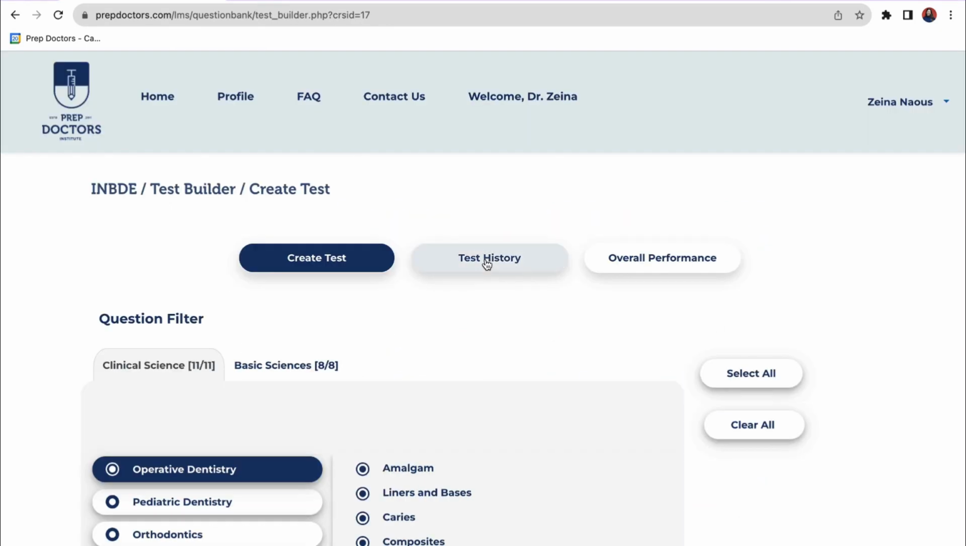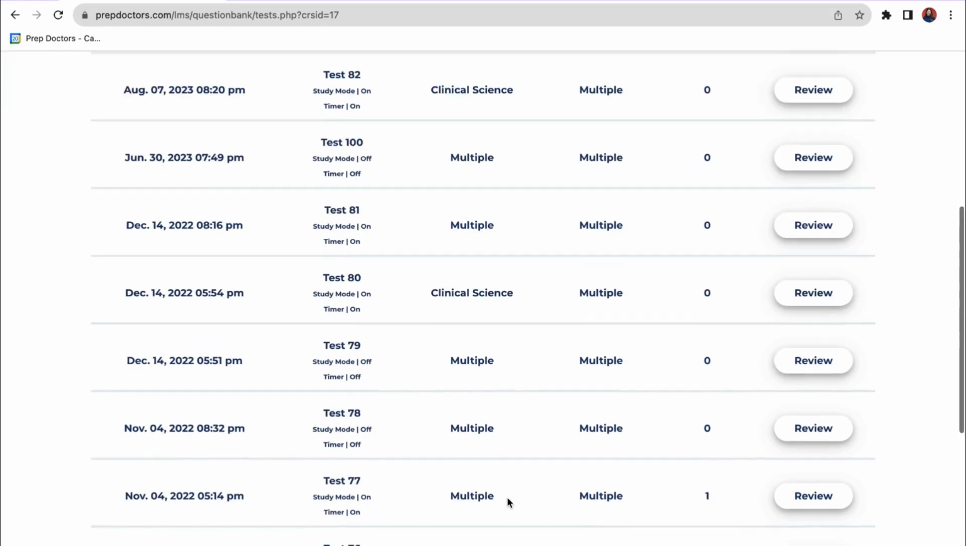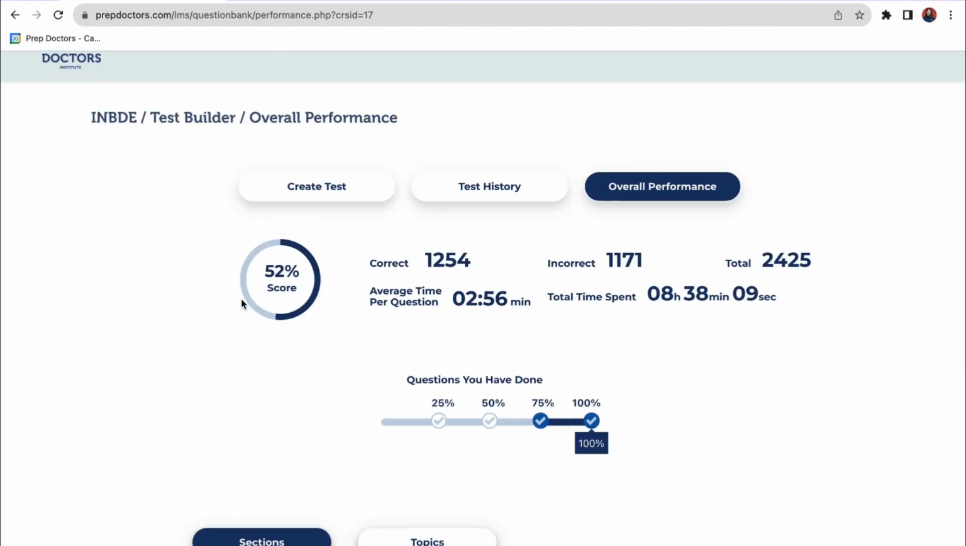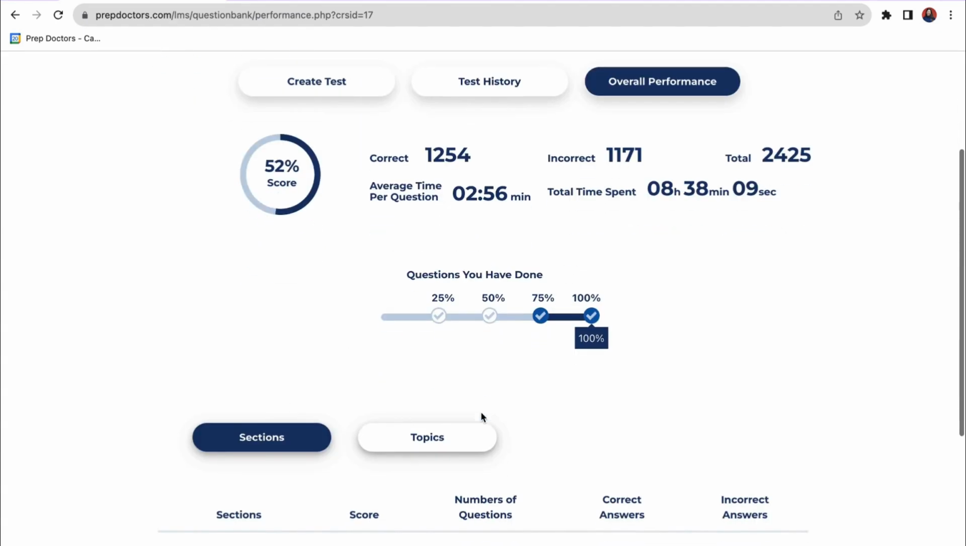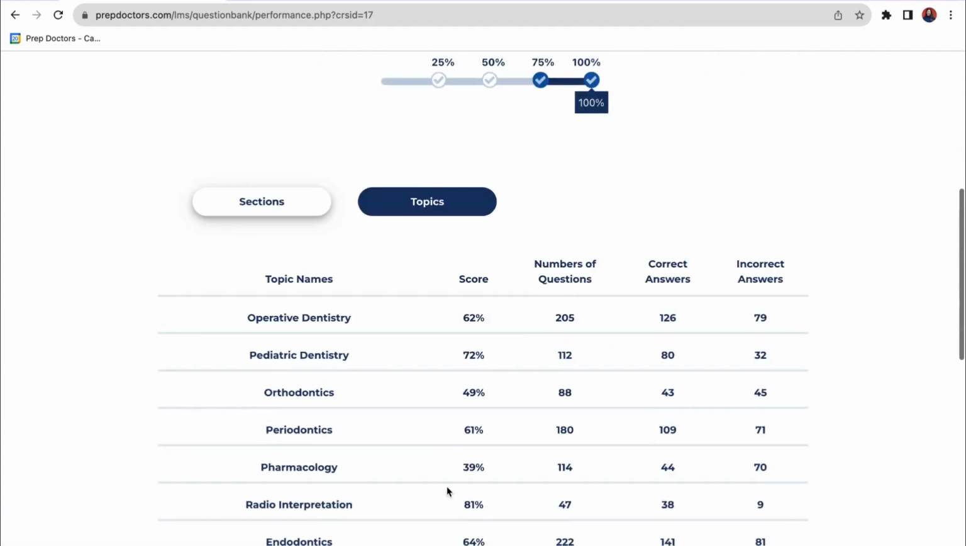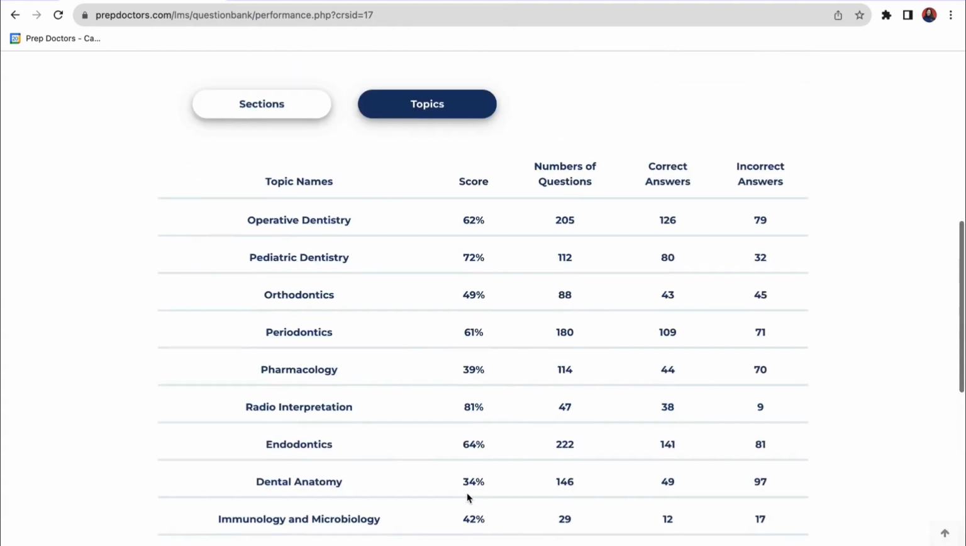The second thing you can do here is your test history. So this is the latest test I just took, and you can review all your tests at any time and also view your overall performance. Once you feel like you are hitting the 75% score, then that is a safer place for you to be, closer to your exam. And you can see your overall performance based on sections, clinical science and basic science. You can see 63%, 32% here, and based on the topics as well. So you can see which topics you have performed well in, which topics you're weaker at, and study accordingly.